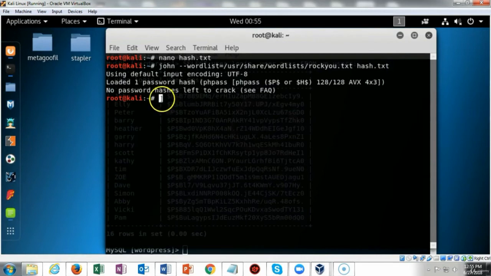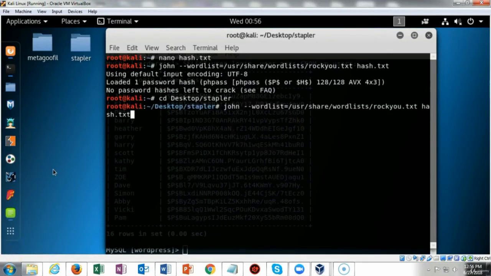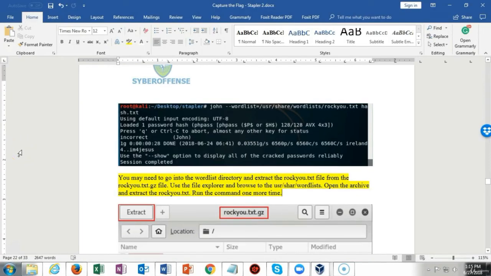And this would work a lot better if I was inside of the directory for the location of the hash.txt file. So let's go ahead and change directory back on over to my stapler and run that command one more time. Alright, now we're into the right directory where the hash.txt file is actually located. So once you have run John the Ripper against this word list and the hash.txt file, you're going to come up with the password for the user John. The password for user John in this case is incorrect.